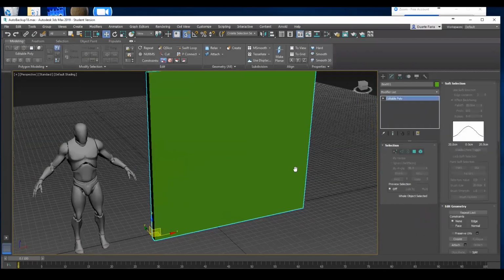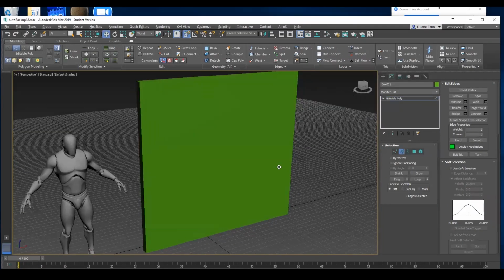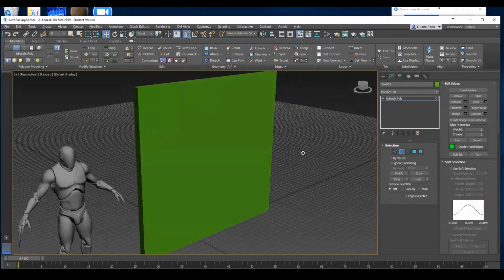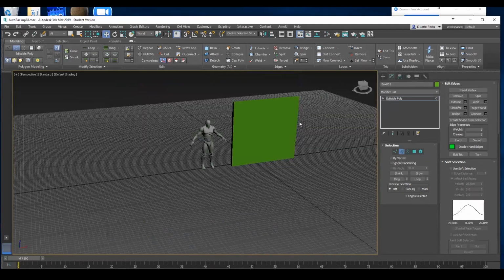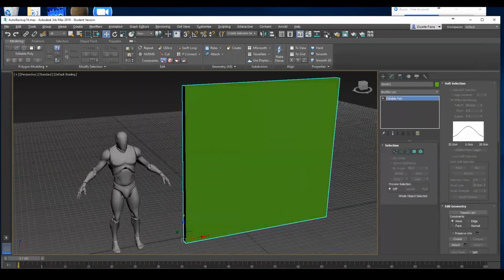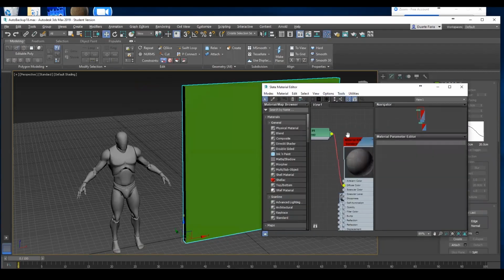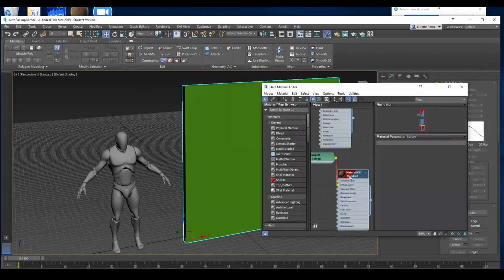So convert to editable poly. And actually, before I start modeling, I'm just going to throw a texture on here. I'm already thinking about what tileable texture I'm going to use. For now, I'm just going to make this a brick wall. You can search for one online. I already have one set up here.